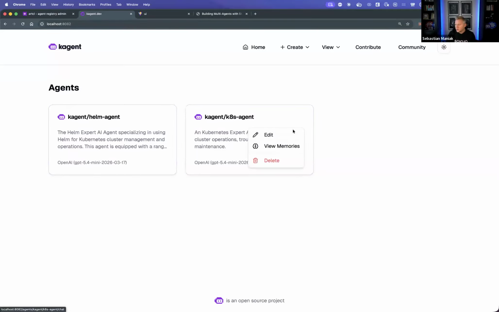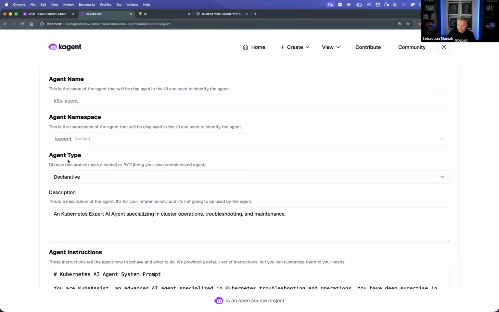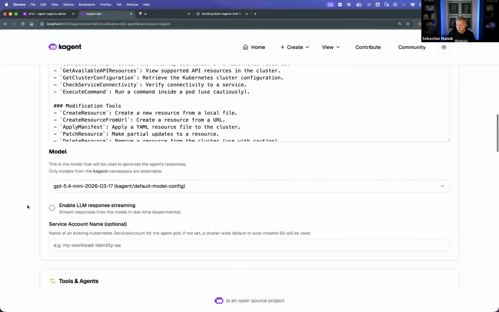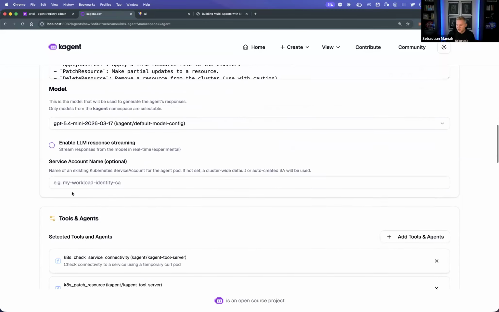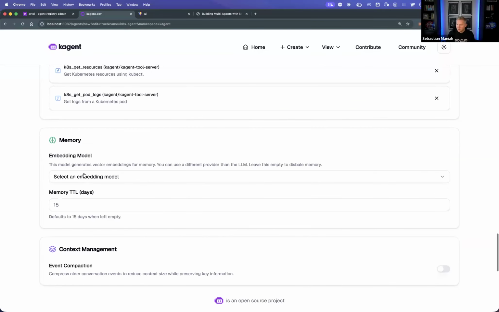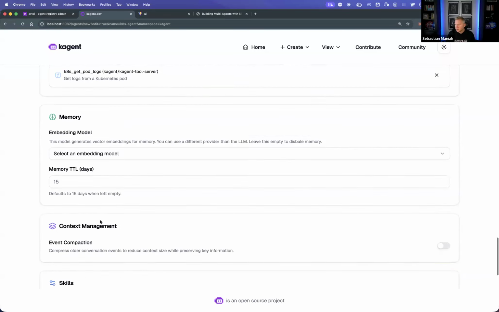And of course, if I go to the edit section here, you can see the type that we talked about, the description. You can see the agent instructions on what the agent is supposed to do. You have other things like the model. You can enable LLM reasoning, select the tools or the agents that are deployed, select embedding memory, context management, and of course, skills on the bottom here.